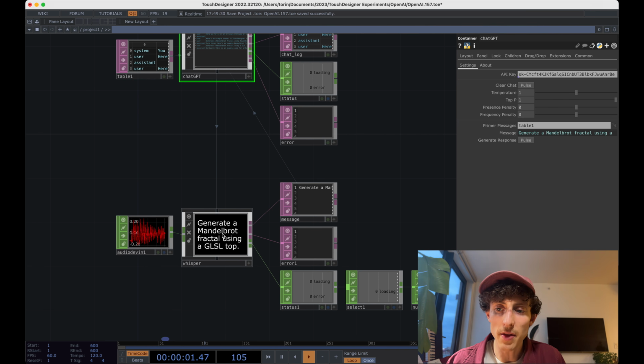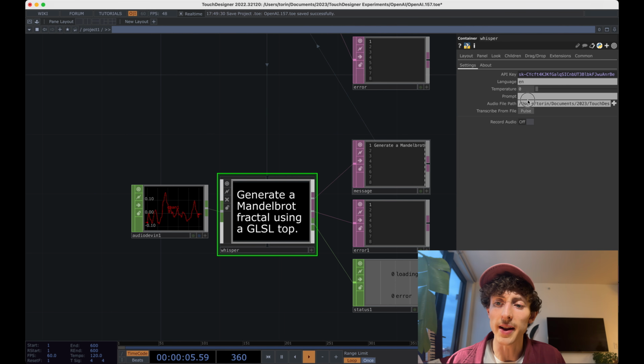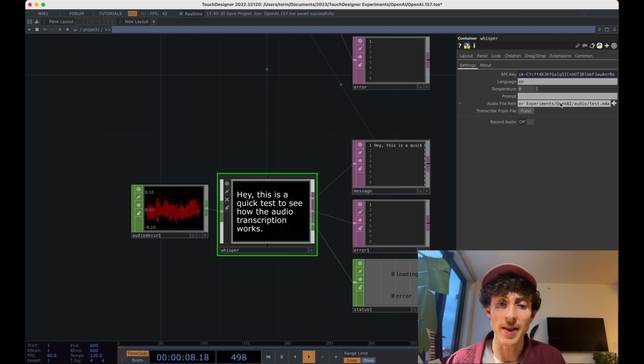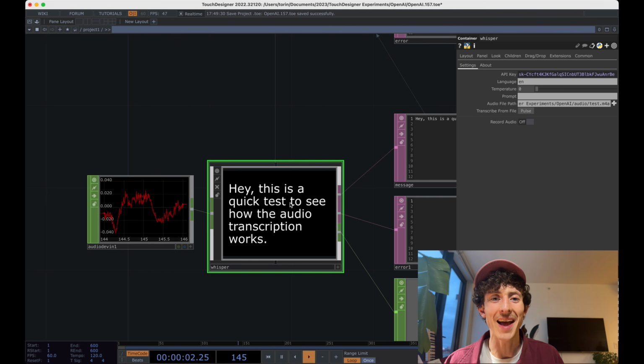So really quickly, another thing that I did is I set up the Whisper model so that you can actually provide it a file path. Notice right here, I just have a hard-coded path to a file on my computer. And what I can also do here is hit pulse and it'll process that local file. And in that recording, I said that text verbatim.